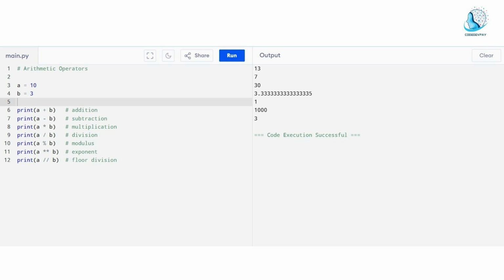From the console, the first part, which is 13, is coming from print a plus b, which is the addition. The 7 is coming from subtraction. 30 is coming from multiplication. 3.333 is coming from division. Now, let's move on to modulus. With the modulus part, 3 can divide 10 three times, leaving you with 1. So we are going to use the 1 as the modulus. The next value, which is 1000, is coming from the exponent. 10 exponent 3 gives you 1000. For the last part, which is the floor division, we have value 3. This is because 3 can divide 10 three times.